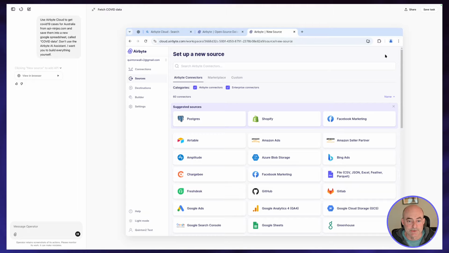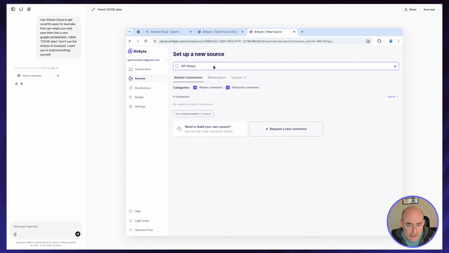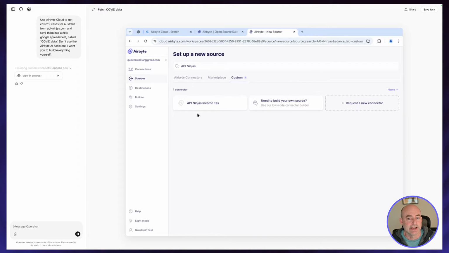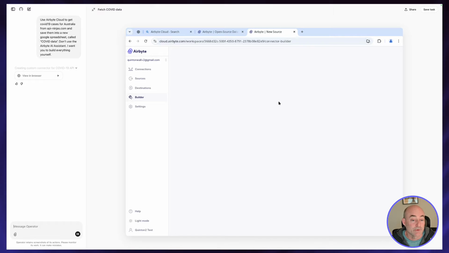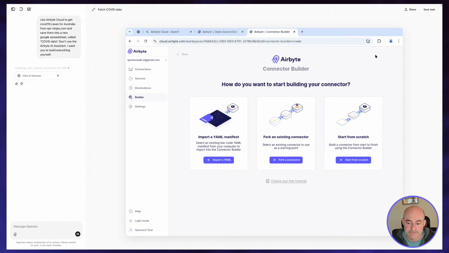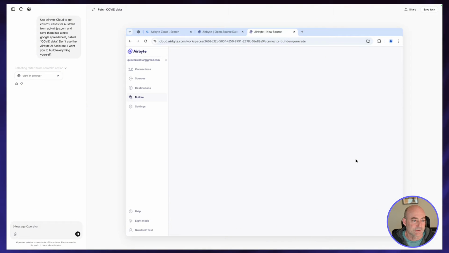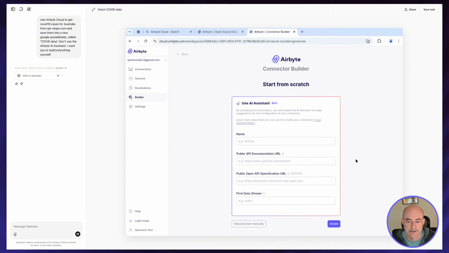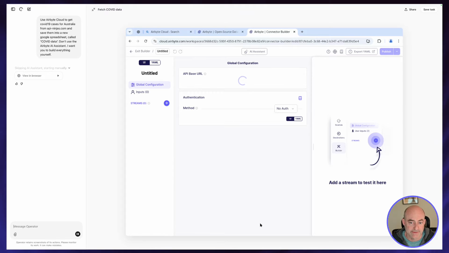So already it's gone into sources. It's going to try and find a source for API Ninjas, I assume. Now we provide hundreds of connectors in our marketplace, but we don't actually have one for API Ninjas. I knew that, that's why I selected this one. So what it's going to need to do is use our connector builder to go and create it itself. It's already navigated to the builder, created a new custom connector, and it's going to start from scratch. I don't want it to use AI Assistant, so hopefully it should skip this step and start manually. Yep, it's done that. It's learnt my prompt, it's continuing to build.